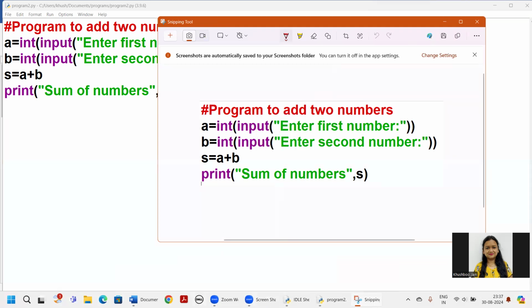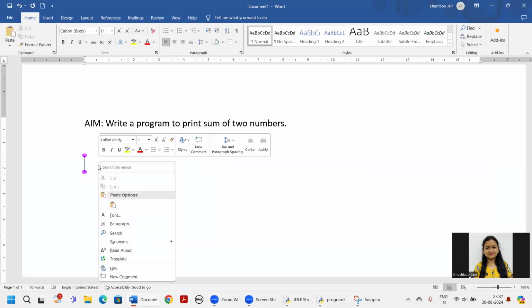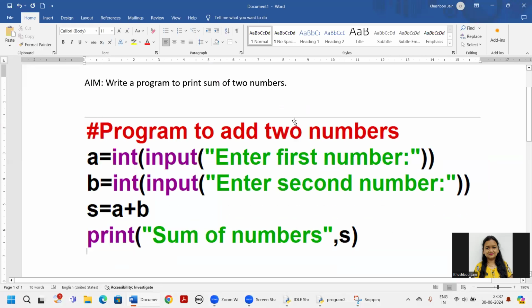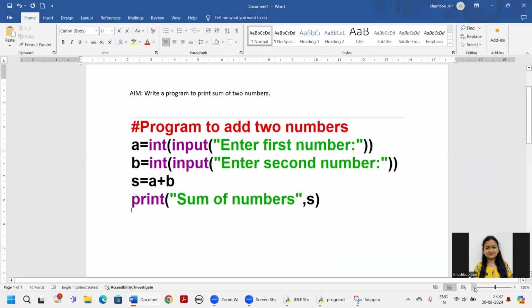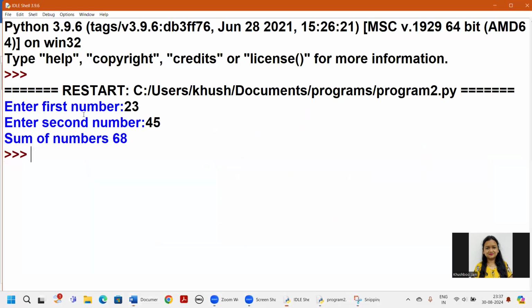Go to Word file, right click and paste. Else you can also press Ctrl V, V for victory. That is the shortcut for paste. Right now, this is my screenshot of source code. Now you will have to paste the output as well.